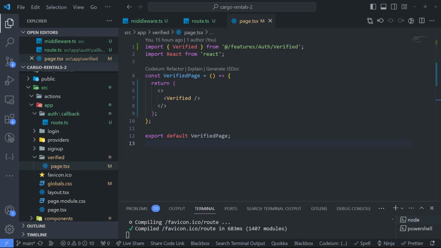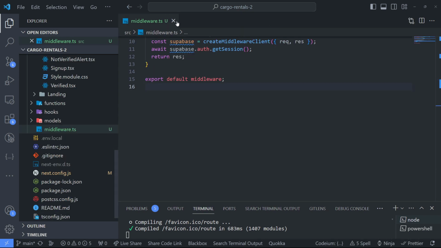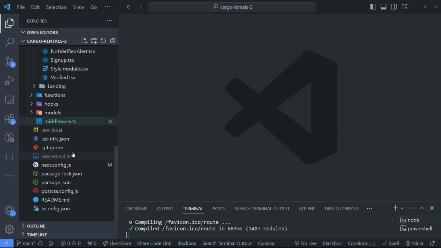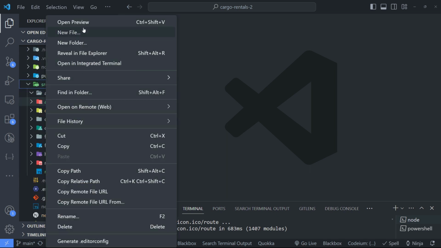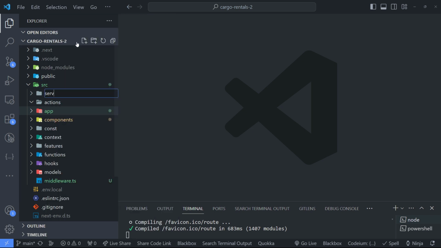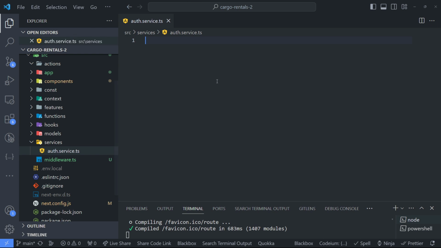So let's now work on our sign up. So I'm going to close this file. Let's close this and then this as well. So now in src, I'm going to create another folder. I'm going to call it services, and here I'm going to create a service. I'm going to call it auth.service.ts. So this is going to be for our auth service.